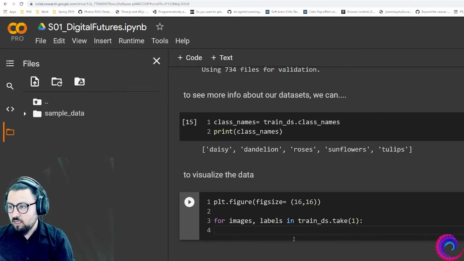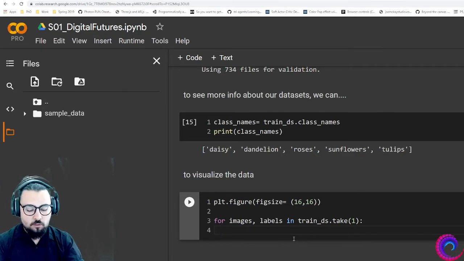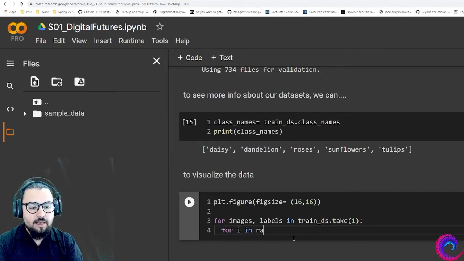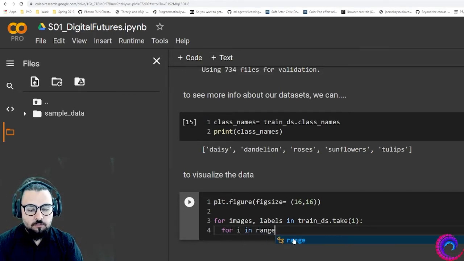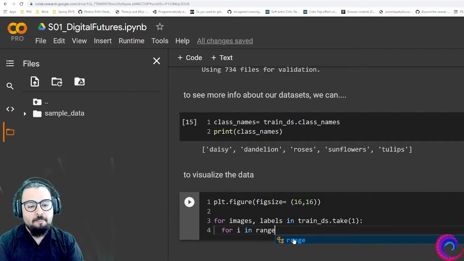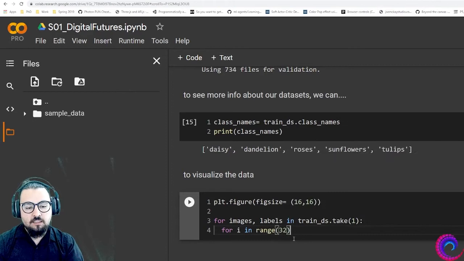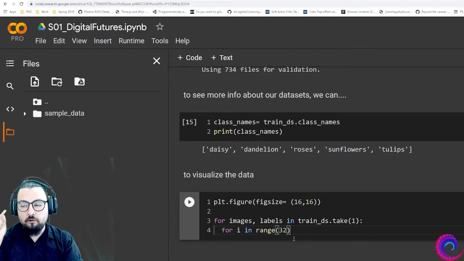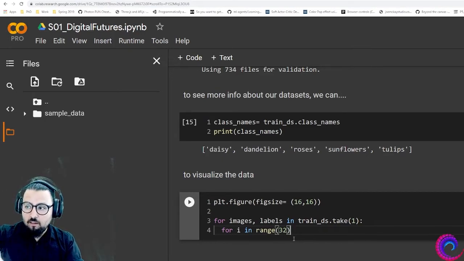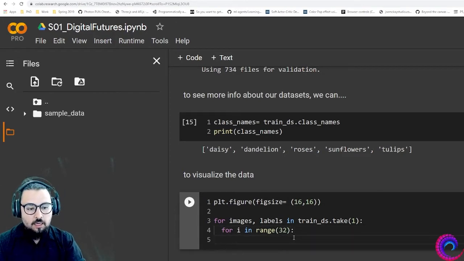So in this case, I will say for i in range, and range basically repeats something a certain amount of times. In this case, I will display 32 images, so I can say for i in range(32). The i will increase by 1 at each step. It will start with 0 in the first loop, then 1, up to 32. And again, if I press enter, it's automatically indented. So I will create my plot, and this again is super standard code, you can copy paste it from wherever.